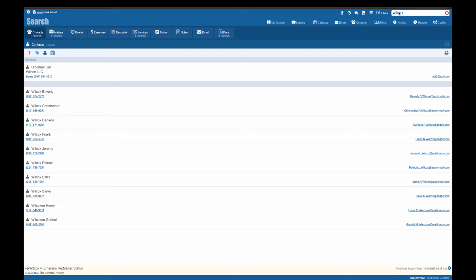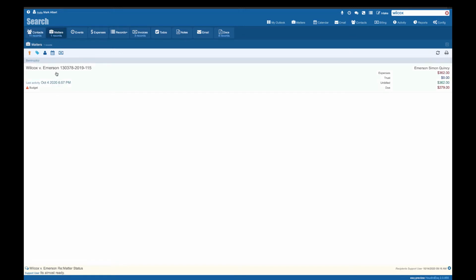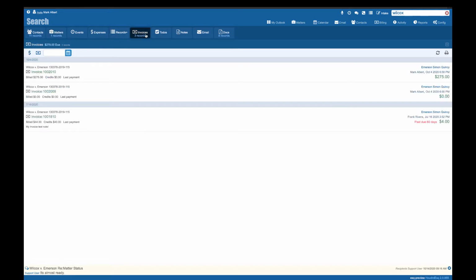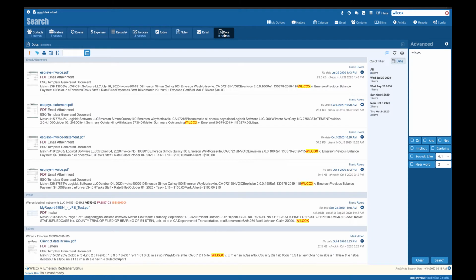you have access to. Notice going from far left to far right, we have 11 contacts that have the word Wilcox in them. We have one matter that is Wilcox versus Emerson. We don't have any events, expenses, or Record Plus records that have the word Wilcox associated with it. But we do have 3 invoices. We don't have any to-dos, notes, or emails, but we do have 8 documents with the word Wilcox in either the title or the text of the document.